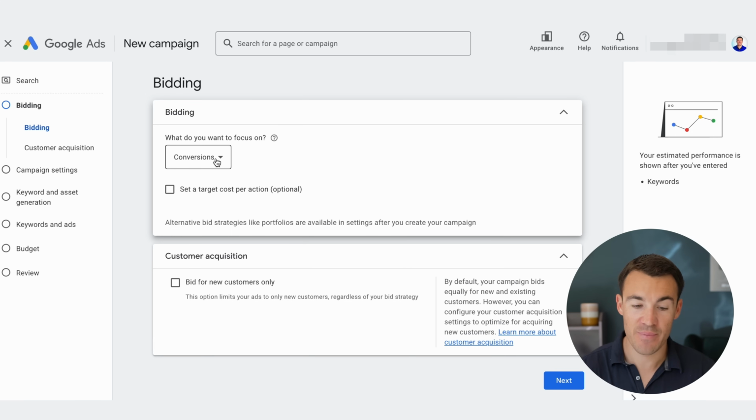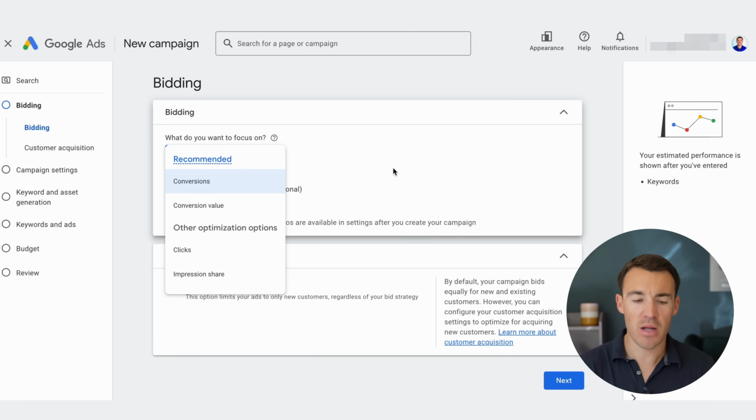So the default here for a leads campaign is conversions. And by the way, I should mention quickly, and I didn't mention this at the campaign objective stage, that I'm using a leads campaign as an example, but absolutely if you're using a sales campaign, you can follow through what I'm showing you here as well.